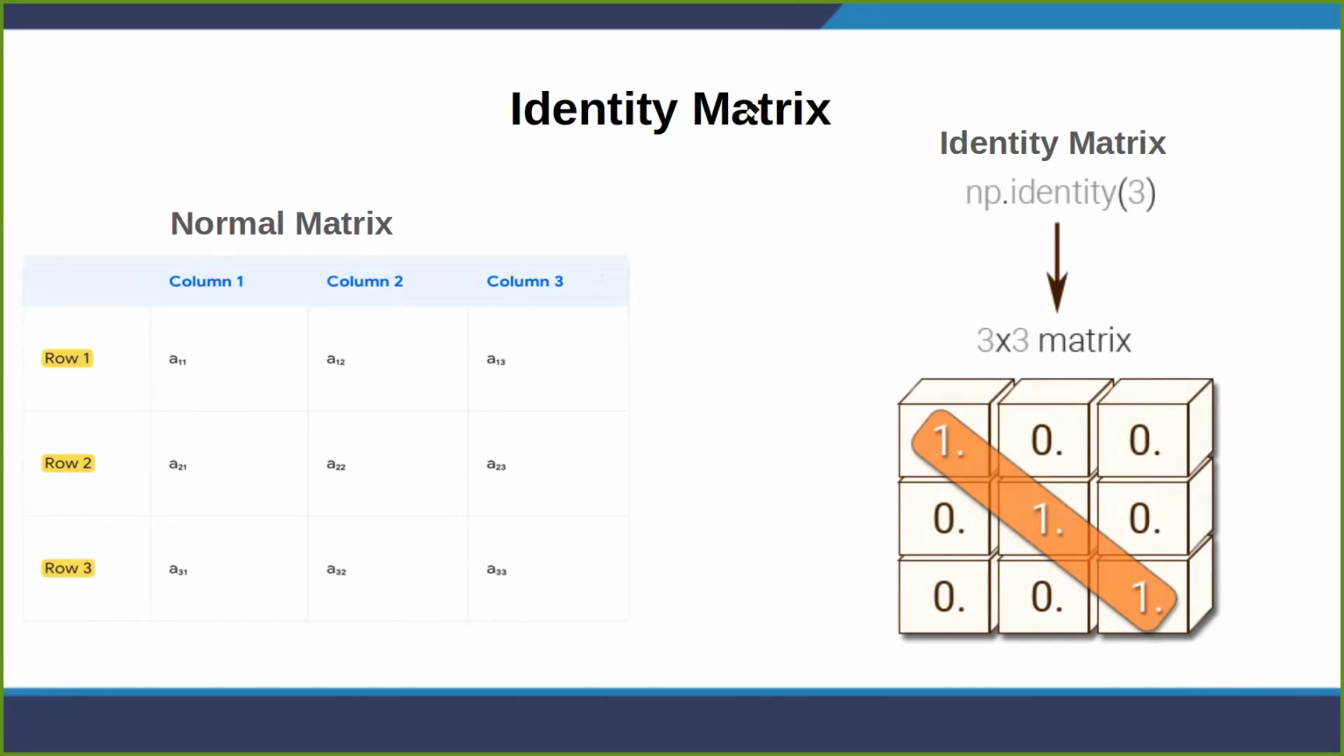So the first is identity matrix. This is like the number one person of the matrices community. So how do you represent the identity matrix? In a normal matrix, there are different numbers, A11, 12, 13. I told you this before. These are all the elements of the matrix, and elements can be of anything. But if the diagonal elements are 1 and the rest of it all is 0, then it's an identity matrix.